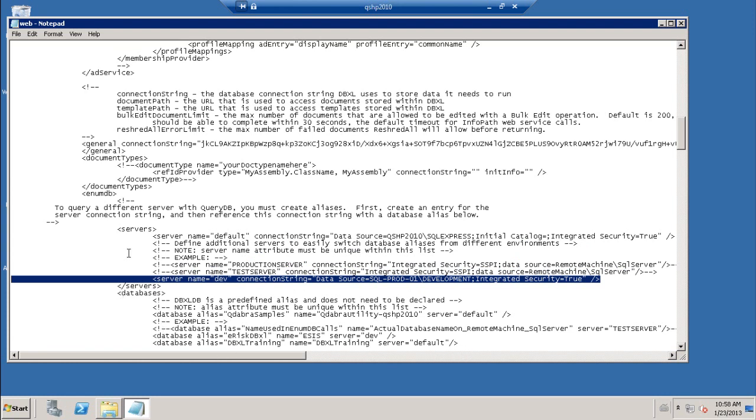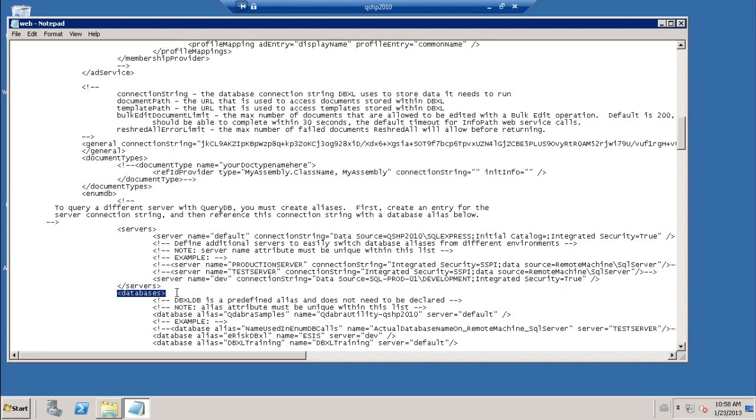And then after the server section, there's a databases section. So this gets more specific. This is saying within the server default. So what is our server default? It's right here, server name default. I'm going to allow DBXL to communicate with the database called DBXL Training.